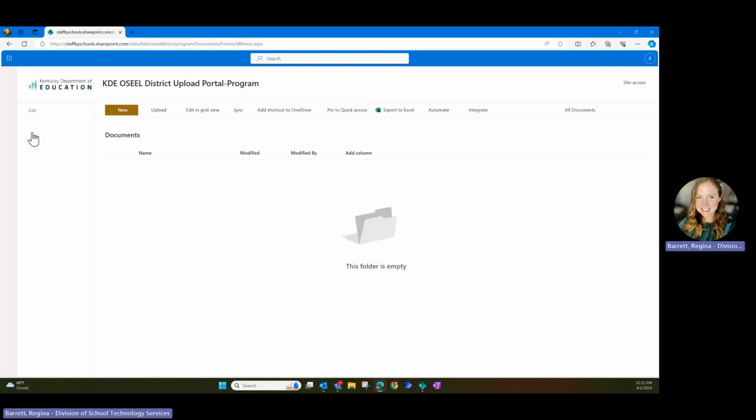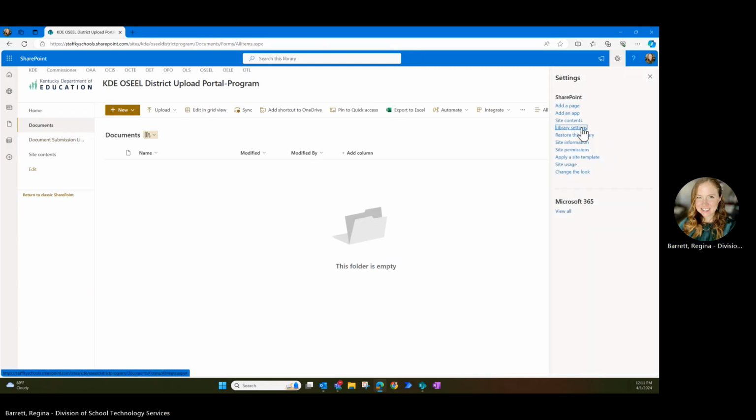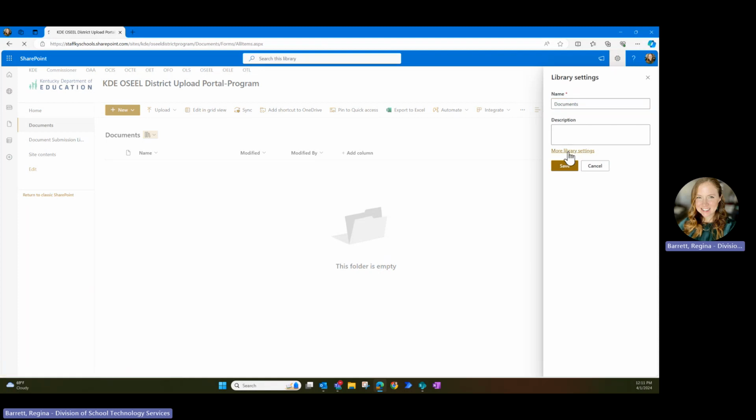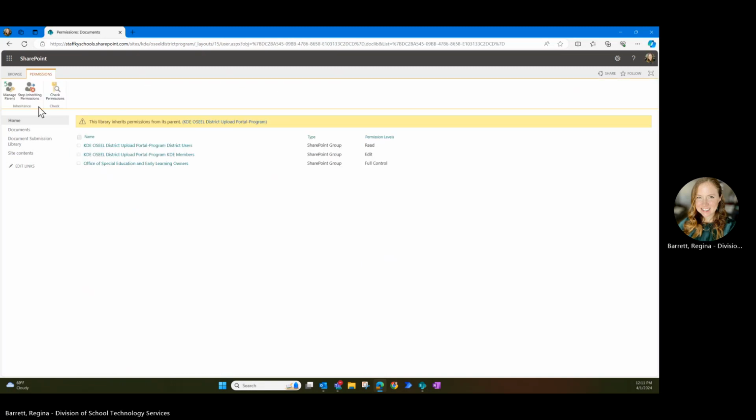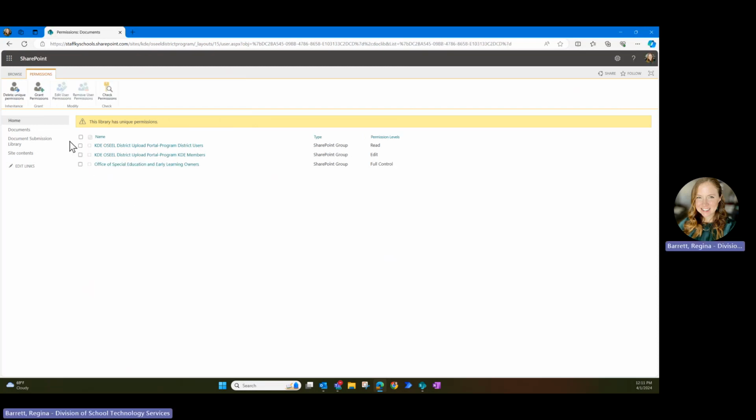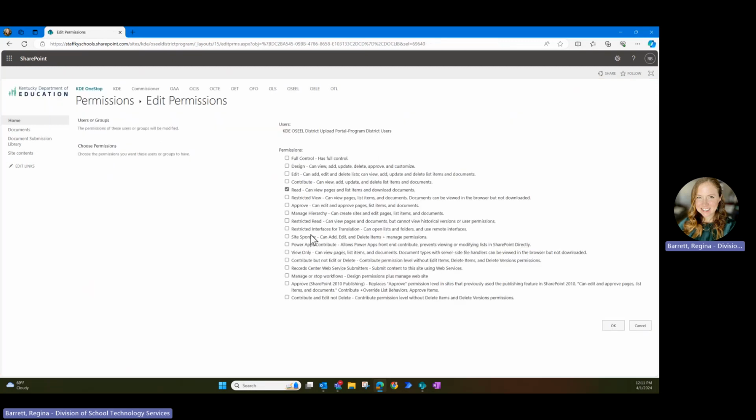So let's go just adjust our permissions for both of these. So let's come to the library settings for the internal one. We go to permissions. Stop inheriting permissions. Now, the district users group doesn't need to be removed, but they don't need read access. So what you want to do is edit, and you want to select Record Center Web Service Submitters.